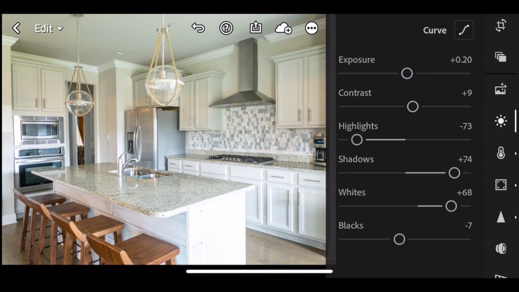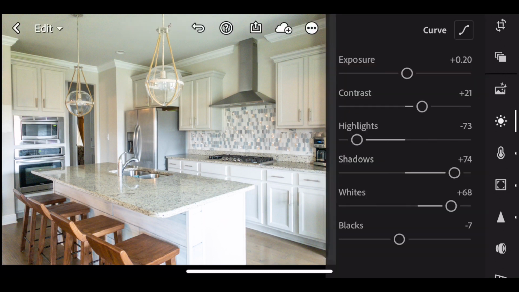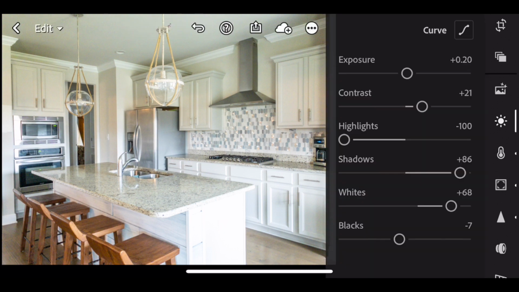Let's hop into the light panel. And the exposure on this one looks pretty good already. I'm gonna boost up the contrast just a little bit to help with lines. Highlights, we're gonna bring the highlights all the way down and the shadows. If we bring that all the way up, maybe not all the way up. Let's try about 86 or so.